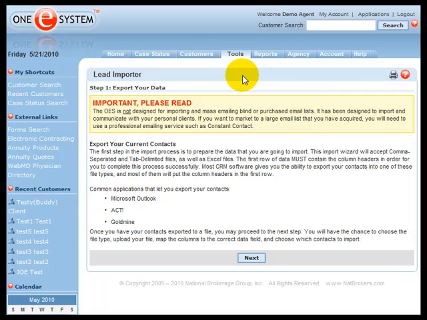In order to start this process, you need to export your contacts from your current database. Or you may have paper records that you need to get into an electronic format before you can upload them. Now, if you have the database already, such as Outlook or Act or Goldmine or any other CRM, typically they all give you the ability to export your contact list either to Excel format or to a CSV format, which is a comma separated value text file. Once you get your contacts into the correct format, you can import them.